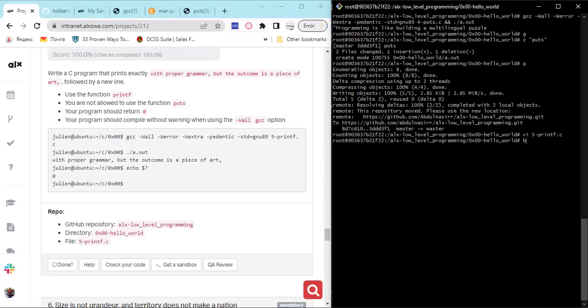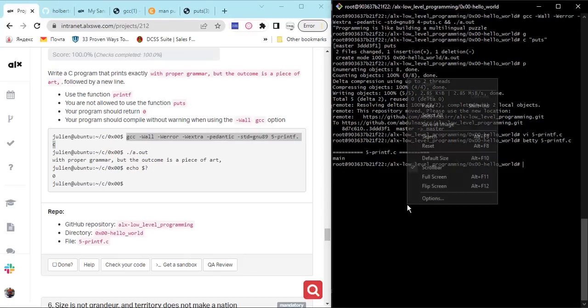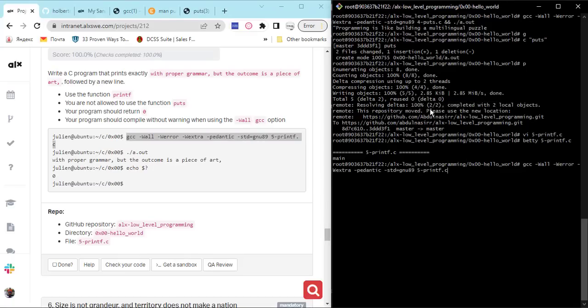So now let's run Betty. From now on, you will keep running Betty on your code to make sure that there is no problem. So you can see we have no problem here. Now we have to compile. To compile, instead of typing it, I will just copy it here, then paste. I just hope there are no errors. Yes, you can see there is no error here.